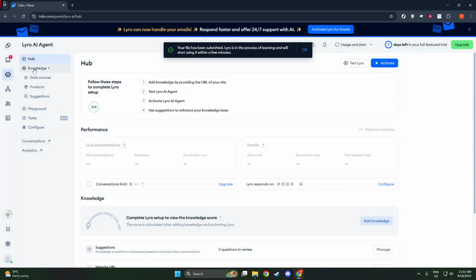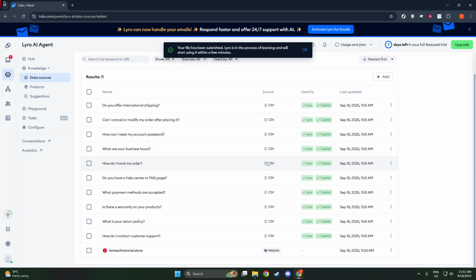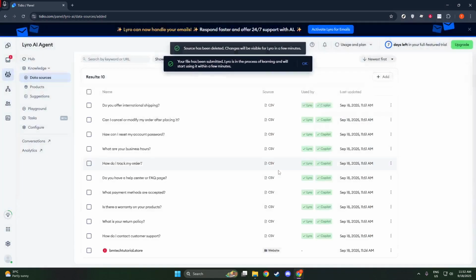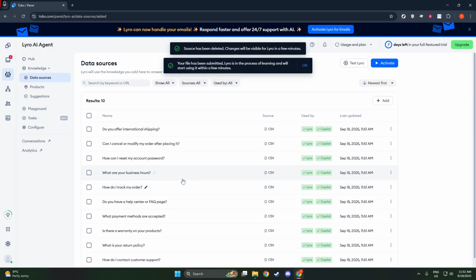If your plan allows, you can also upload files or even use suggestions based on historical conversations to further enhance Lyro's preparedness. The next critical step is to configure the behavior and settings of your Lyro AI. Within the Lyro panel, you'll come across various settings that you can tweak to suit your preferences.